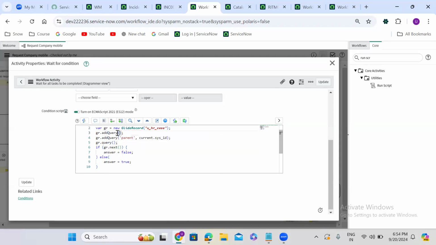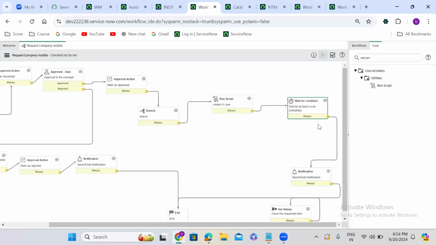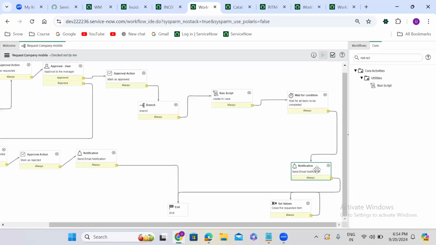Add query, state not equal to 7, not closed. Okay, then active false, then active true. So here you are actually waiting for the HR case to be completed. Once the HR case is completed, then you can actually send an email notification.